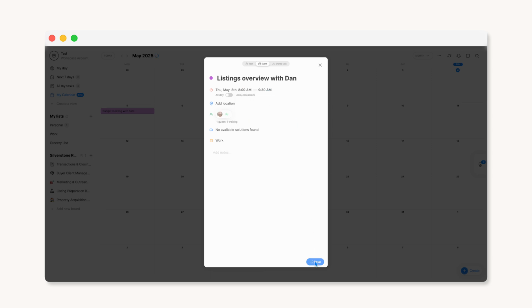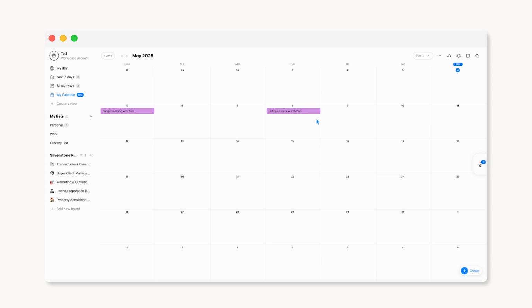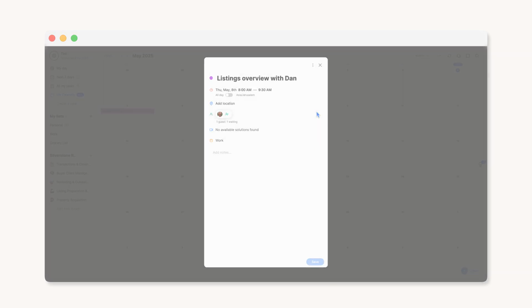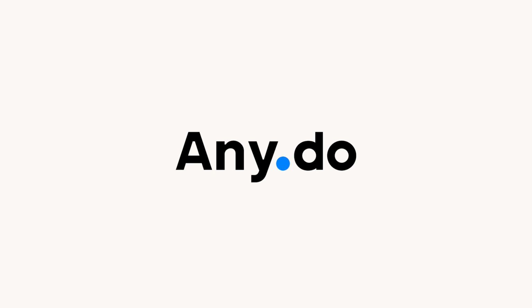That's it! Your Apple Calendar and Any.do are now in perfect sync. Planning with ease, anytime, anywhere.